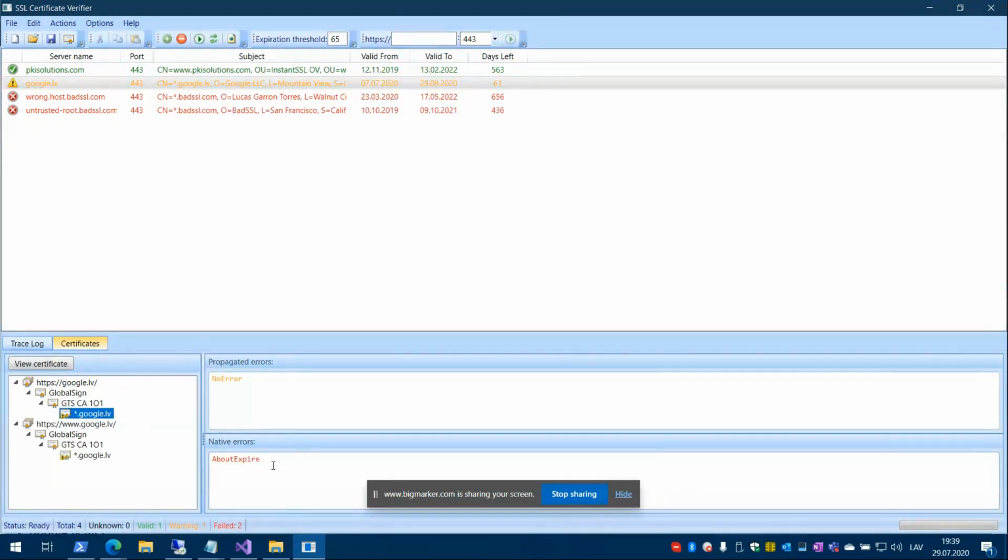Yes, and we see that a certificate is about to expire, and the entry is now orange. So it is helpful to monitor on a regular basis for internal or external certificate expiration, and the tool will notify you in advance on this.